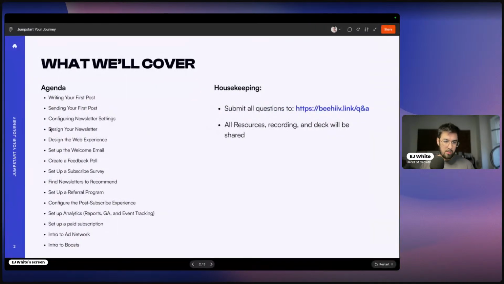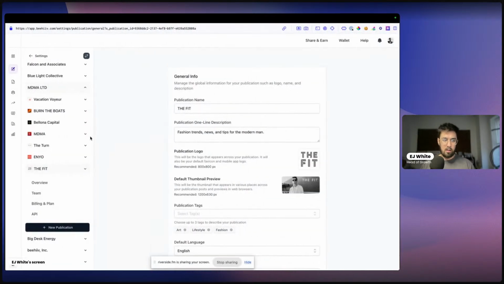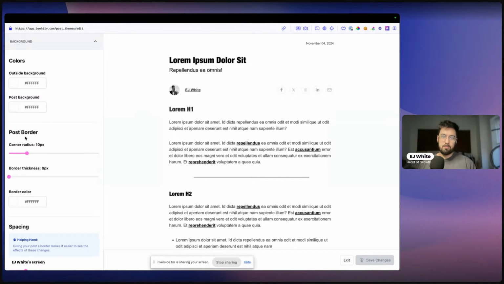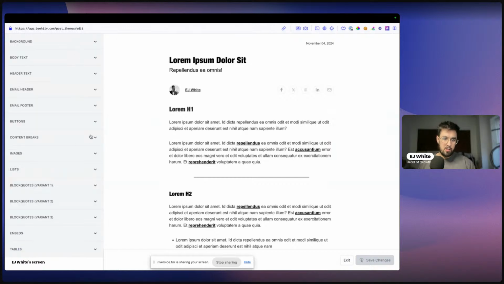So next, we're going to go through the newsletter and web design process. I'm going to go through this a little bit more quickly because this can get very, very in-depth. So if I go to the newsletter builder, I'll close this menu. By default, this is what I was referring to at the very beginning of the call when I said you set up your newsletter design once and then you never really have to touch it again.